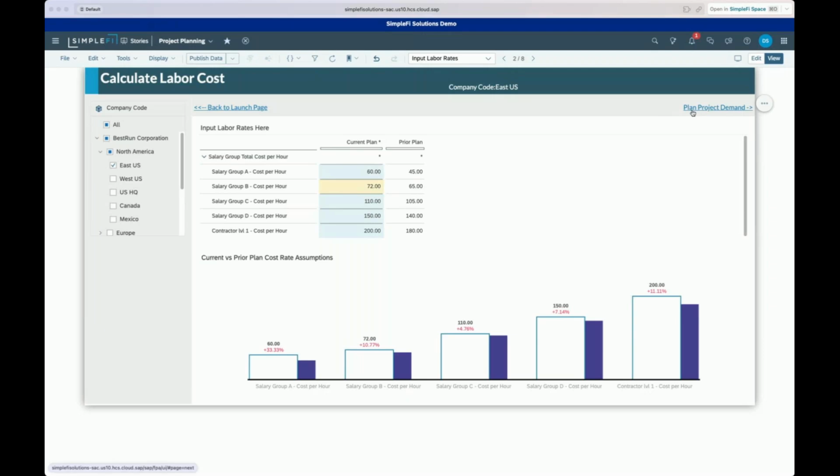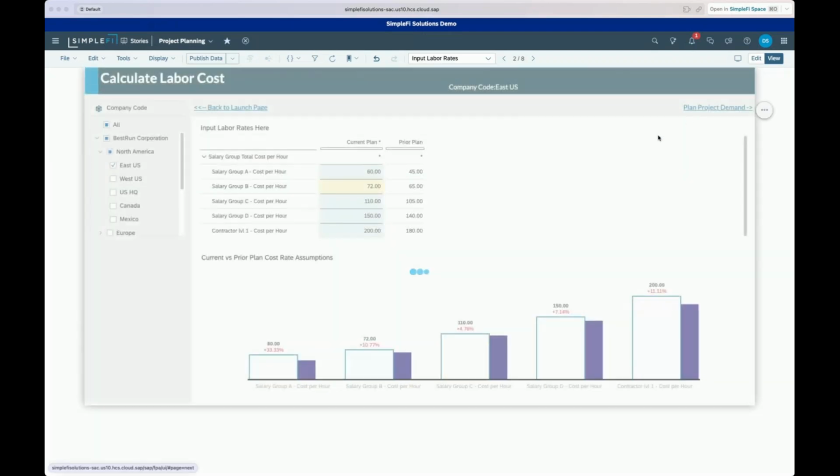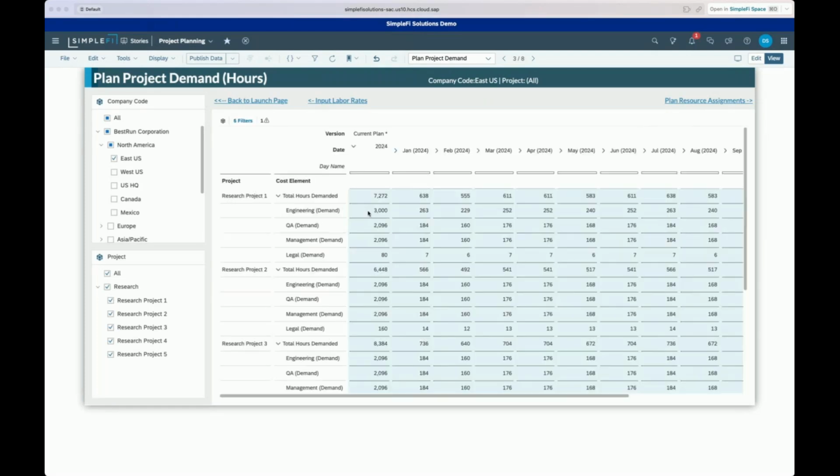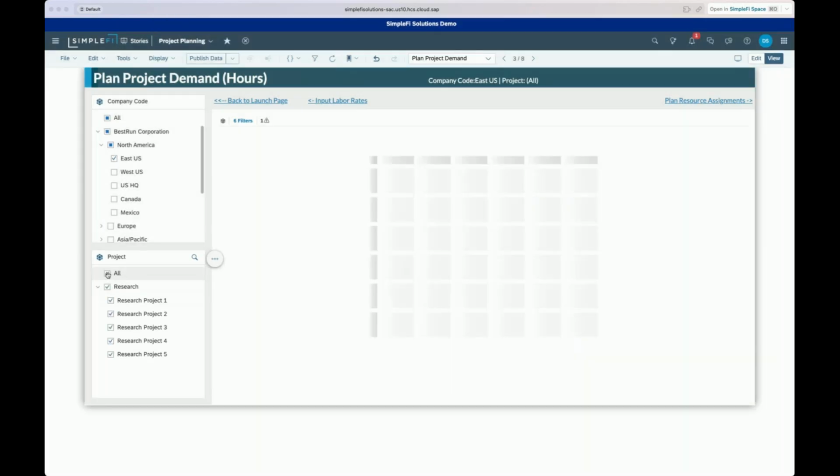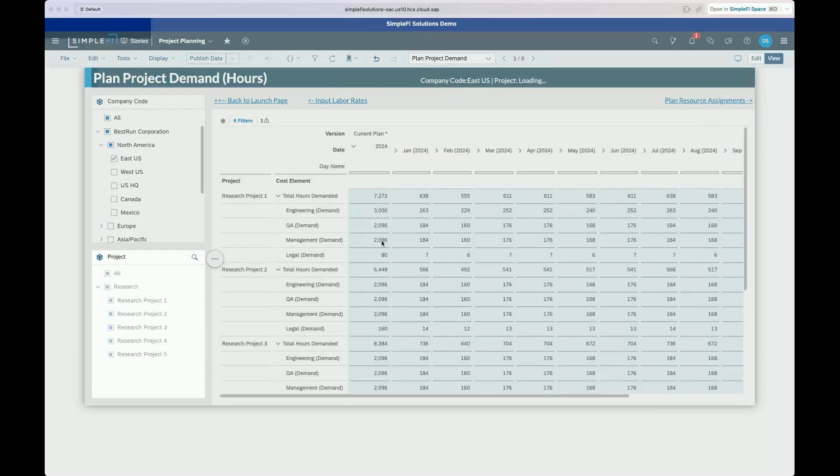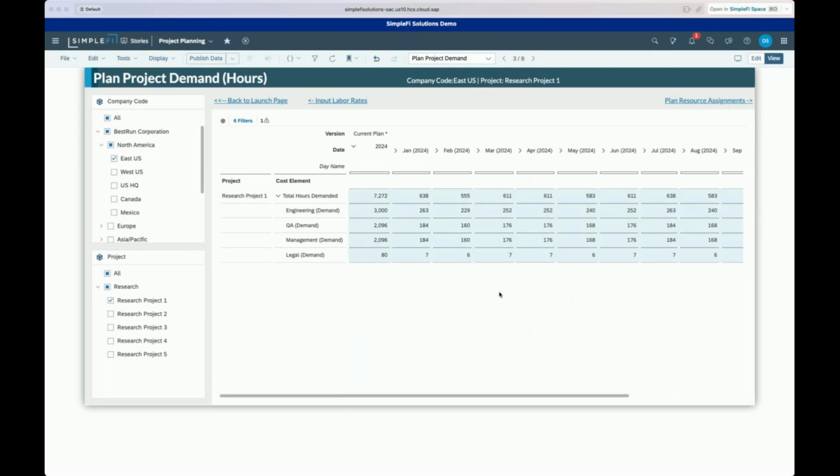So I can click in the upper right here, and let's jump over to the plan project demand and look at those hours. I think we were looking at project 1 before, so I could do that again and skinny this down a little bit here. And so yeah, now we can look at our project demand.